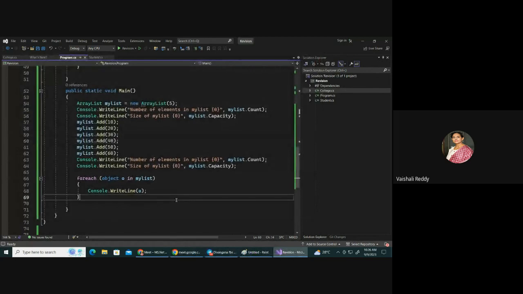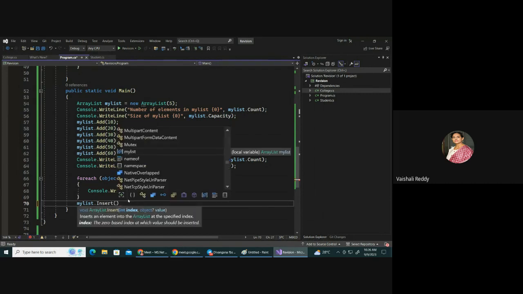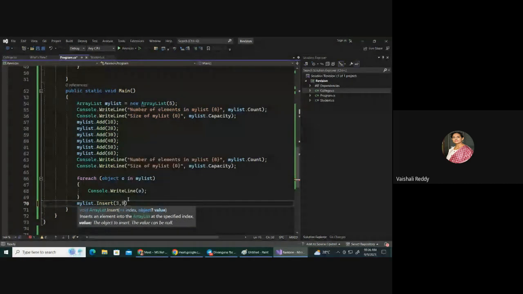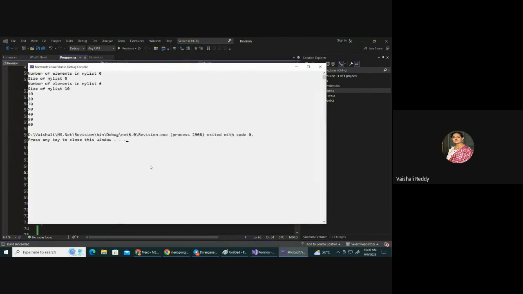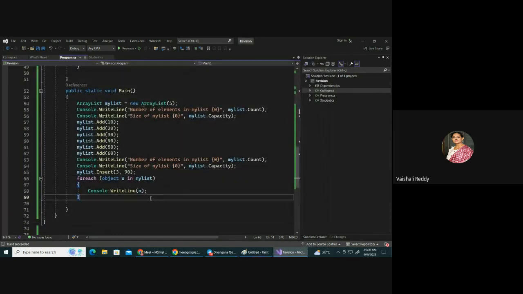So this is the add method. If you want to insert the element at a specific location, then we use my list dot, there is one method called insert. So here you have to specify the position. So 0, 1, 2, 3, suppose I specify, and I want to insert maybe 90. So now if I execute, you will observe at the third index 90 will be inserted. Okay? You can observe this one. So these are the methods of inserting the elements into the array list.